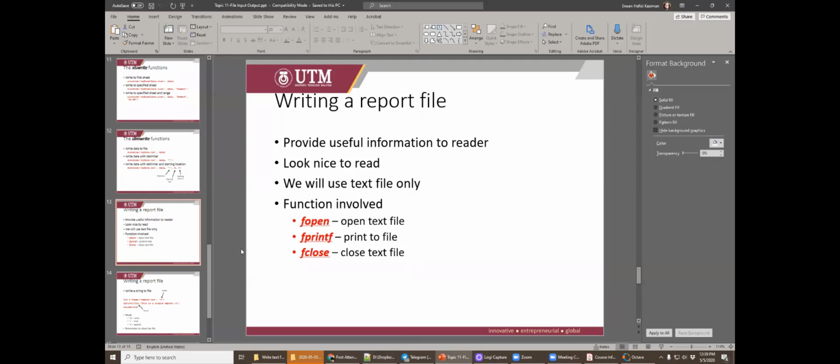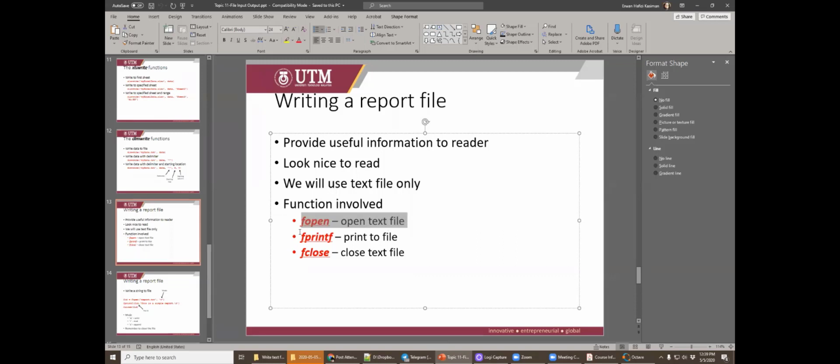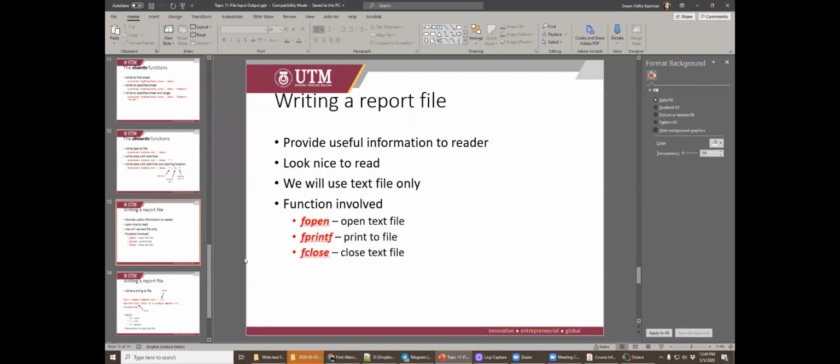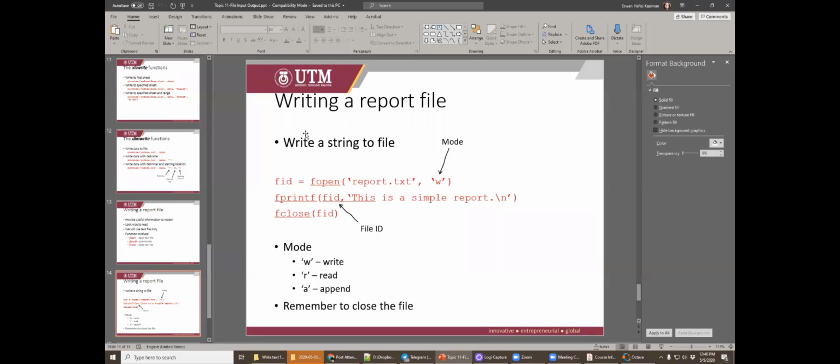Writing a report file will be slightly challenging, not complicated, because we'll be dealing with three functions instead of just one function to write the file. We will be dealing with these three functions. First, we use the first function to open the file, and then we write to the file, and then we close the file. So this is an example of how we can write a report file.